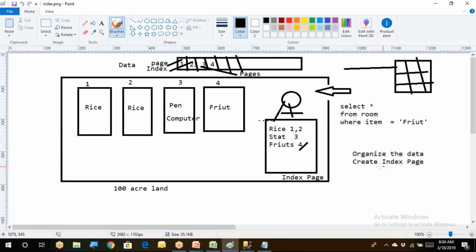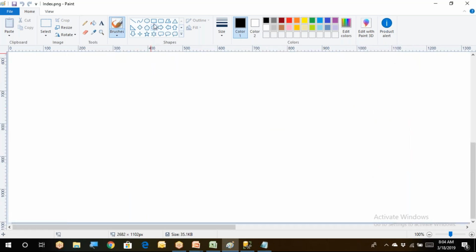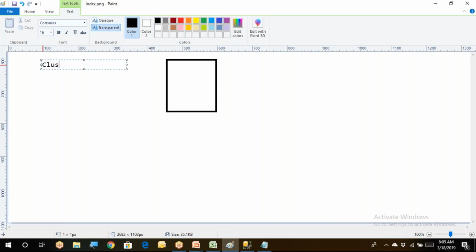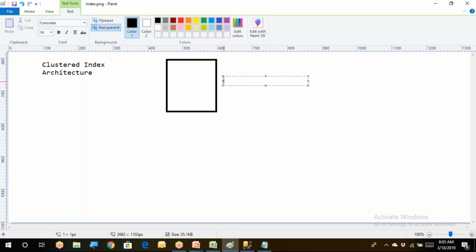So first it organizes the data, then it creates the index pages. Now, how would the index page be created? You will have one root node. I'm talking about the clustered index architecture now. When you create a primary key, automatically this is how the clustered index is going to be internally creating an architecture. People will call it B-tree architecture, or clustered index architecture. So you have a root node, or root page.